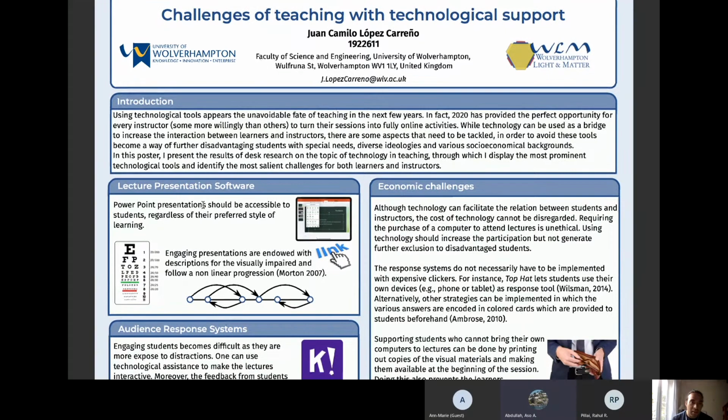So when we speak about the technology in teaching, most of us are thinking on lecture presentation so far. So sort of like preparing slides in a PowerPoint. But then here becomes very important that these slides shouldn't be any type of slide, but they have to be thought in the sense that some of our students may have different requirements. For instance, they could be visually impaired, right? So we have to keep that into account.